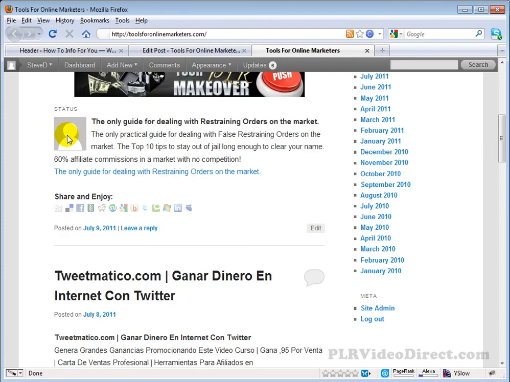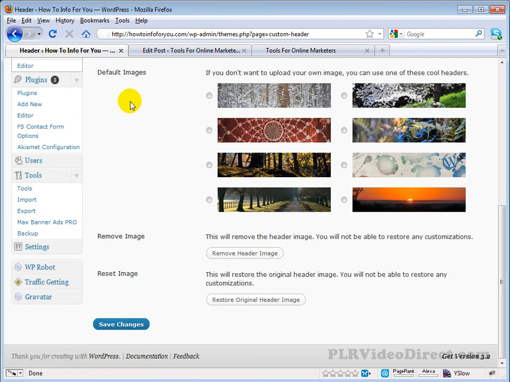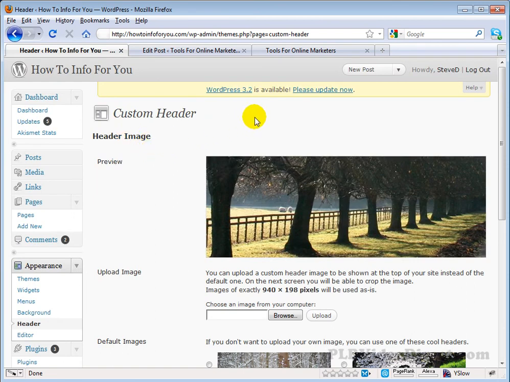So if you've got your image, or if you've got it set up for a gravatar or whatever, then your image would show up here. Pretty cool. Thank you very much for watching this video on the side-by-side comparison between 3.1 and 3.2.